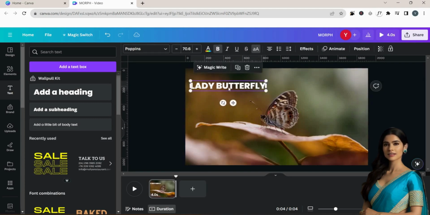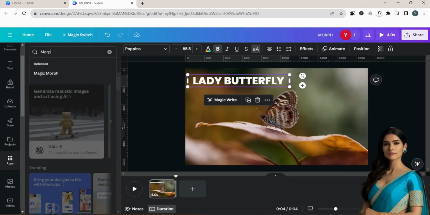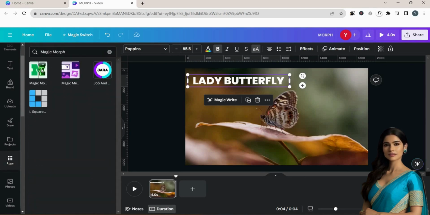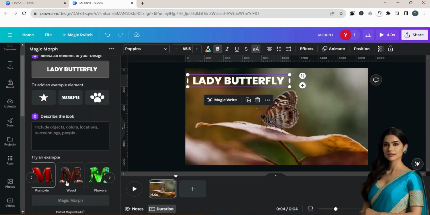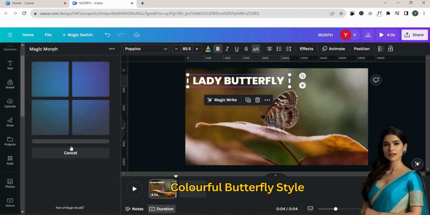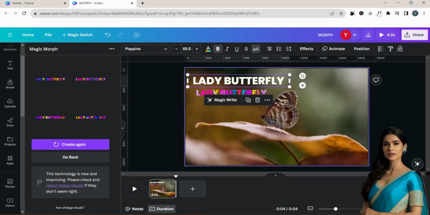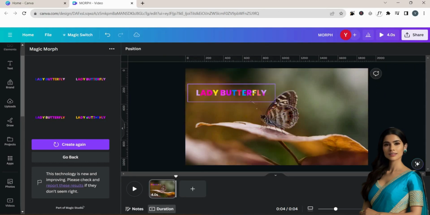After you pick your text, go to the Apps section and search for Morph in the search bar. Choose the Magic Morph app. You can either choose from ready-made word styles or tell Canva AI how you want your text to look, and it will create a new style for you. Click the Magic Morph button and pick the style you like best. You can then remove your original text.